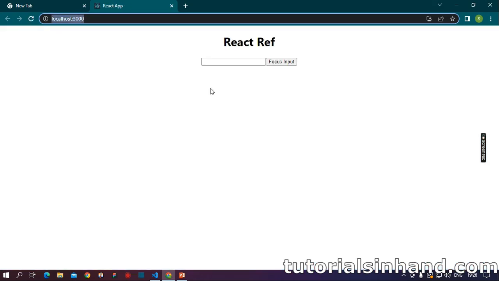So as you can see, our application has started. Here we have an input field and a focus input button. If this works, whenever we click on this focus input button, it will focus this input type text field. So let's click on it and see if it's working. So great, it's working, and we can type here directly. So this is what we used ref for.